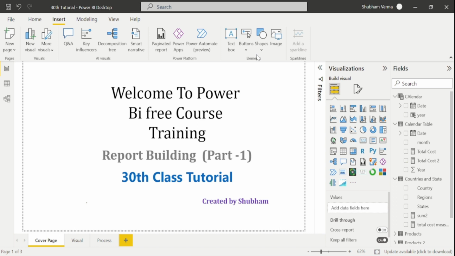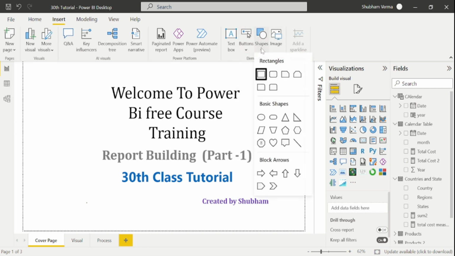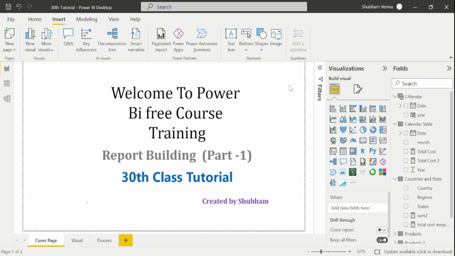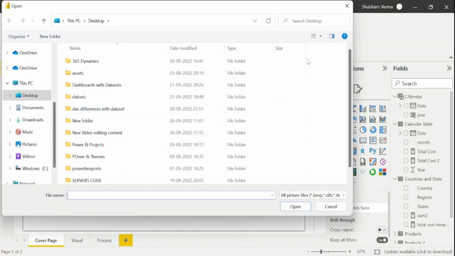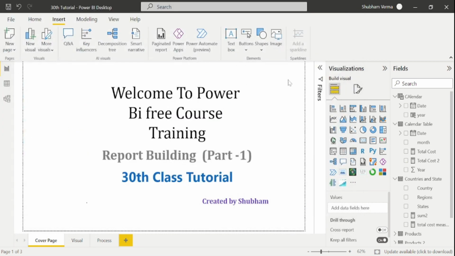Now we have some elements. Here we have a text box again. And we have some buttons like right button, left button, reset button, back button. Now we can use shapes here, which are circle, triangle and many more. And the last one is Image. You can upload an image from your desktop. And the last option in the Insert tab is Sparkline. We will study it while creating a report.